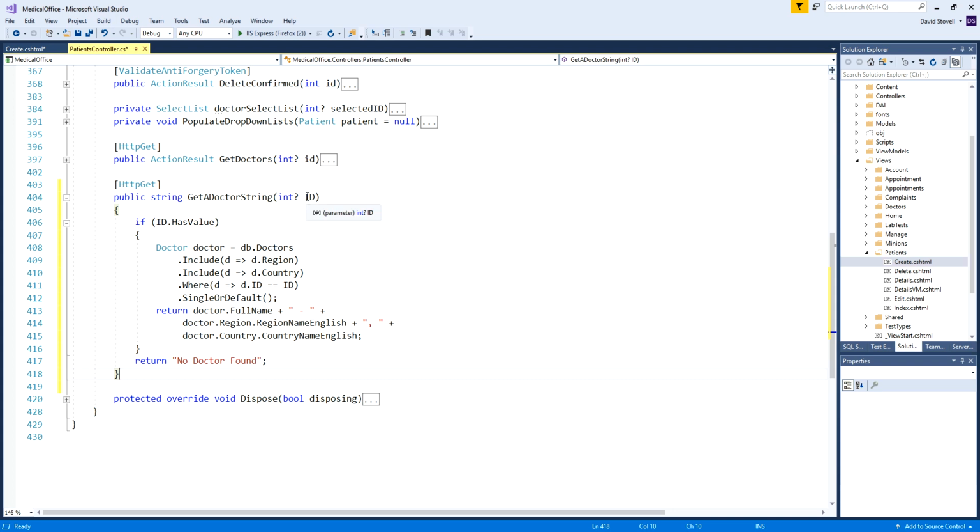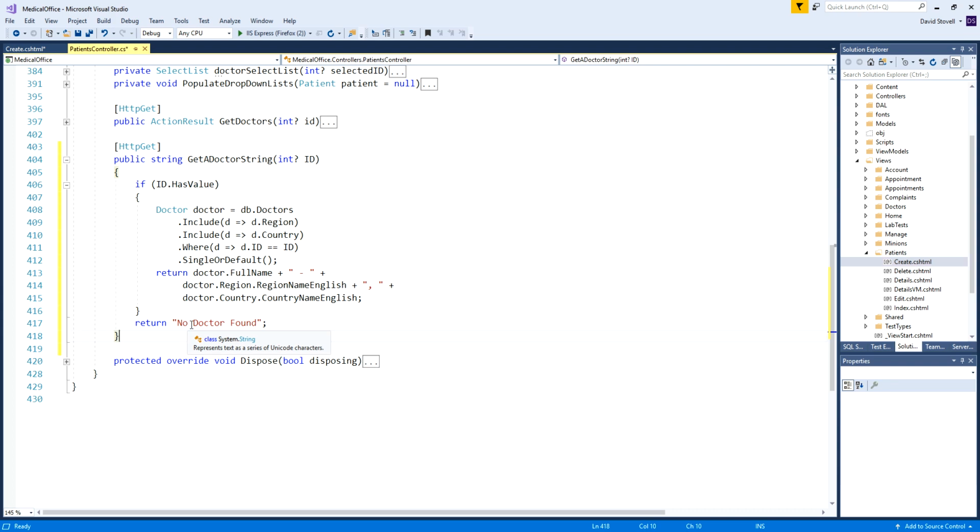So here I am, I get my ID. If it has value, then we'll actually do the query. Otherwise, I just say no doctor found, or maybe I should say no doctor selected or something. That's probably more appropriate. Okay, so LINQ query, now I'm doing all my includes, so I have all the information about regions and countries. You can imagine in a more complex situation, you could be pulling all kinds of information from the database, right?